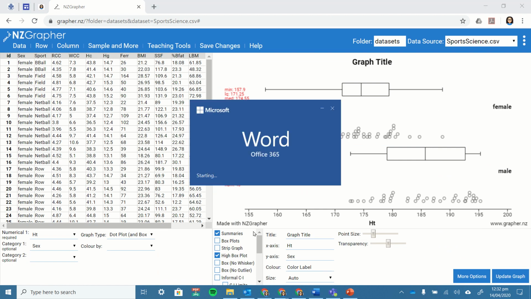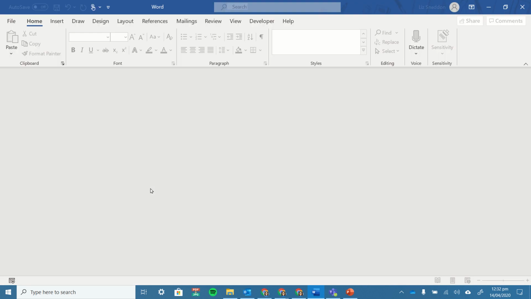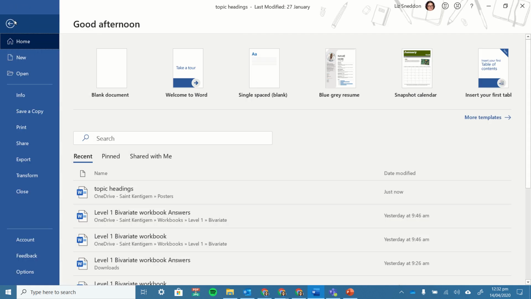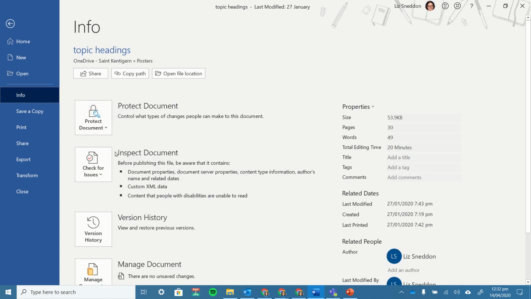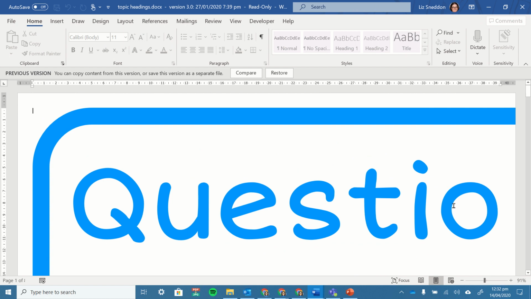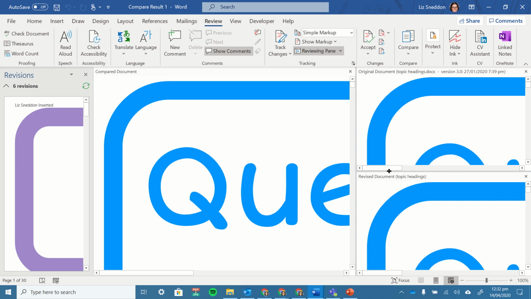If I was to do this with Word or anything, so just open up a random document that I've got here. Under the File menu, I can come down to the Info, and under the Info there is a version history. So I can view the version history, and so I can see here what was done. I can open each version and compare what was done. So I can look through and see what revisions. So there were 6 revisions made in that particular document.